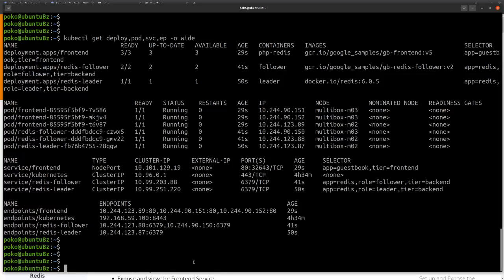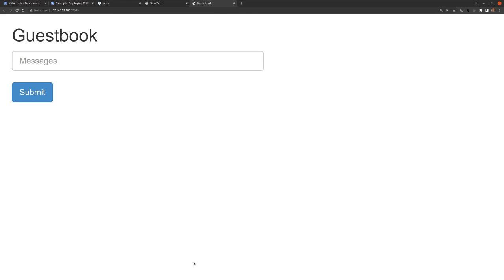So let's test the guestbook. This being a minikube cluster, I can take advantage of minikube's direct service exposure. So minikube profile multi-box service front end. And once I do this, the guestbook will open directly in my browser. And now I can test it out.